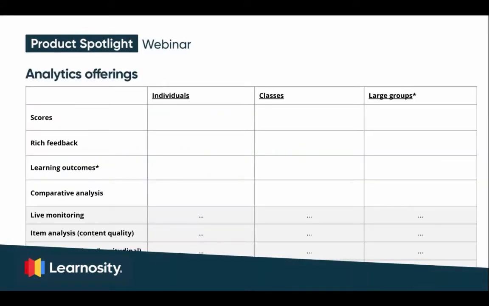To talk through this content, I'm going to be referring back to this grid. This grid is basically showing the different offerings that Learnosity has when we talk about individual reporting, class reporting, and large group reporting. And down the left-hand side, we've got this list of feature areas or offerings, solutions that Learnosity has some good products for.